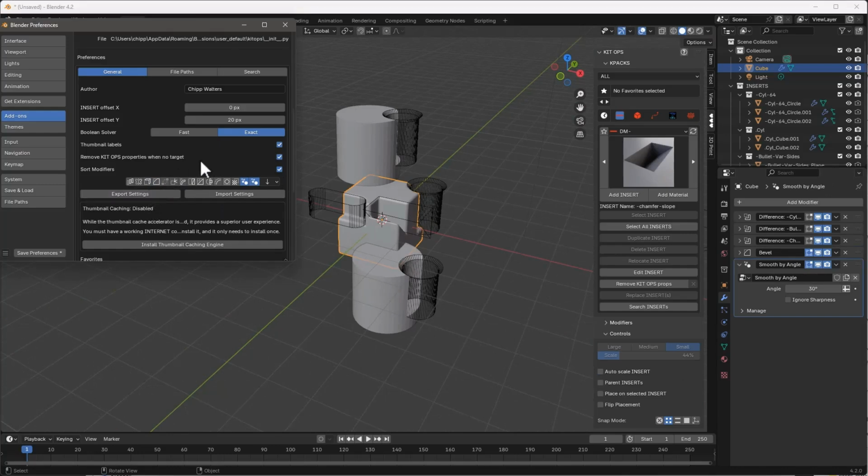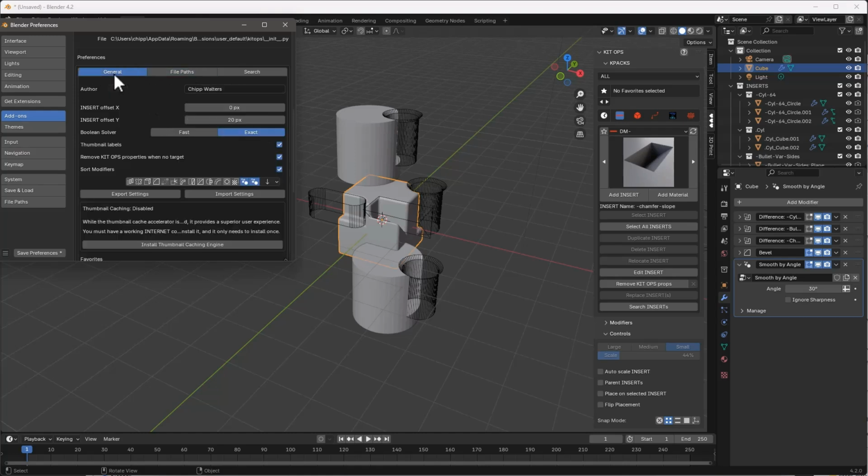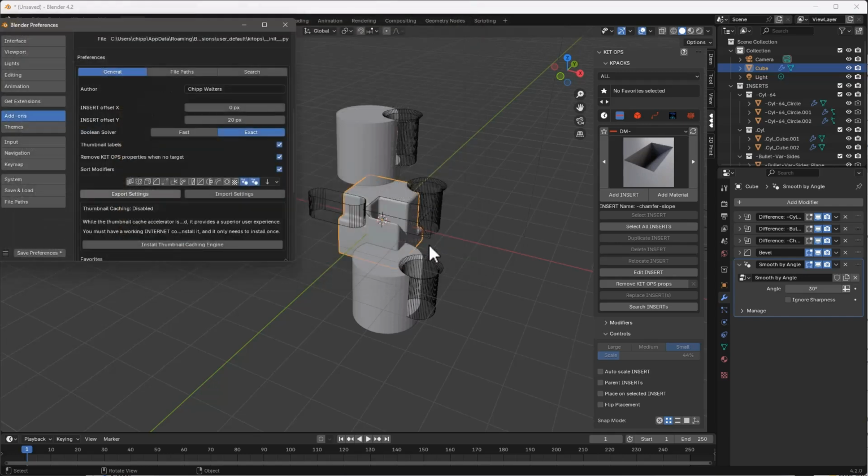Export settings. What is good about this is that when we talked about earlier how to create all these file paths, all this stuff, if you export, it's going to save it as a JSON file wherever you want it to. And then you can import that setting if you ever have to reinstall KitOps. You don't have to go through setting all this up. So that's what that does.